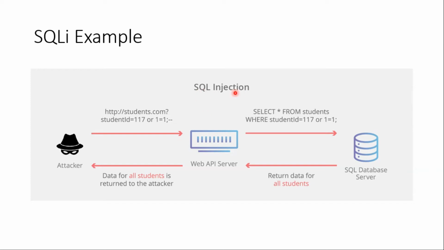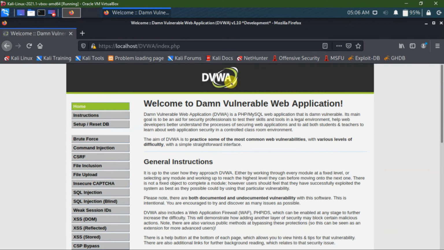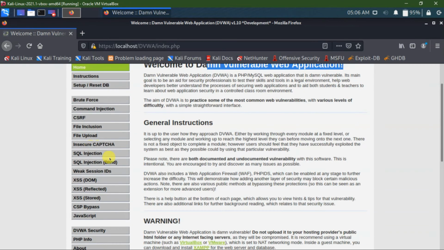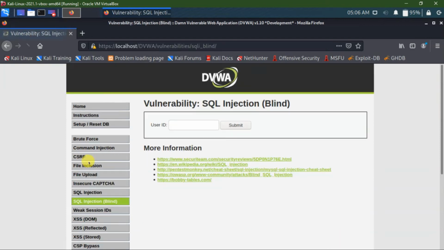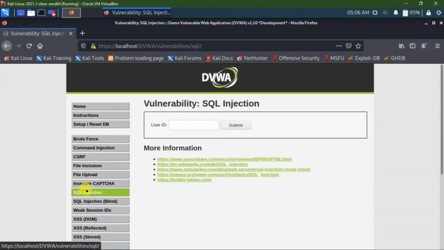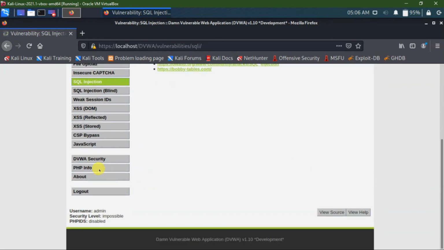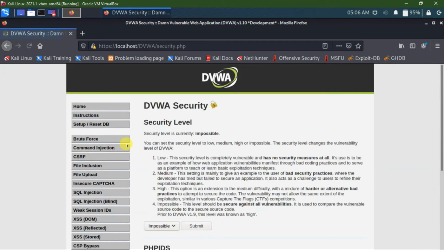Okay, where can I get the payload? First we see it in practical using DVWA, the Damn Vulnerable Web Application. I'm scrolling down here. There are two kinds, blind SQL injection and normal SQL injection. First we are going to see normal SQL injection. Before that, I'm going to DVWA security and selecting the low level. Then I select SQL injection.